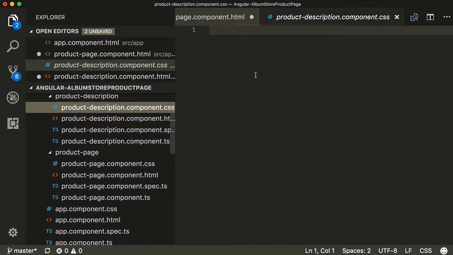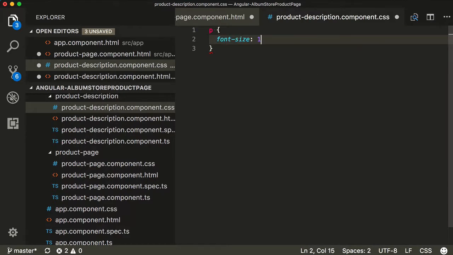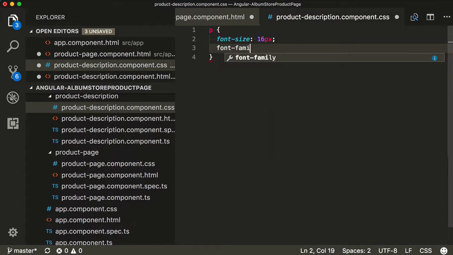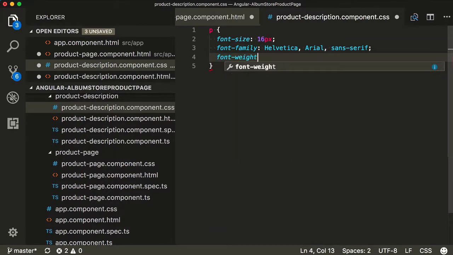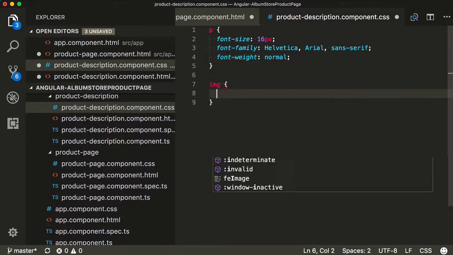In the product description component CSS file, we'll add rules for a paragraph selector that sets the font size to 16 pixels, font family to Helvetica with a fallback of Arial, sans-serif, and sets the font weight to normal. We'll also select the image tag and set the width to 100%.